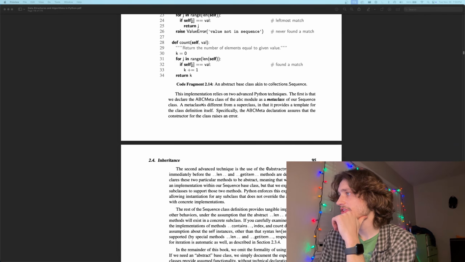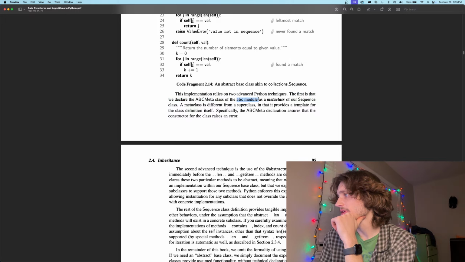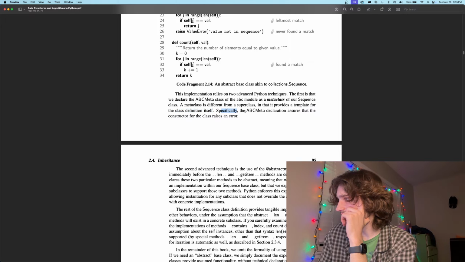Okay, this implementation relies on two advanced Python techniques. The first is we declare the ABCMeta class of the abc module as a metaclass of our Sequence class. A metaclass is different from a superclass. That is, it provides a template for the class definition itself. Specifically, the ABCMeta declaration assures that the constructor for the class raises an error.